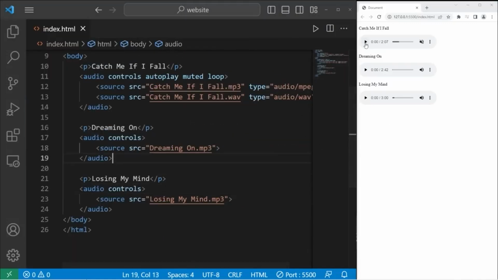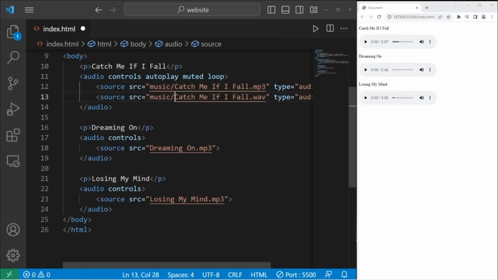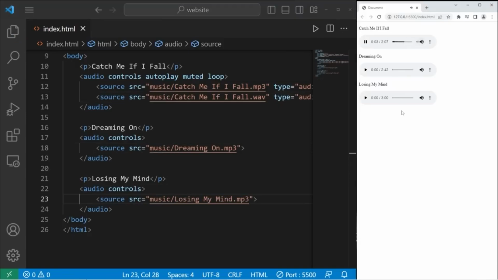So we no longer know where the location of those audio files are, because we're using a relative file path. I'm going to set the source attribute to be music/the name of the file. We can locate those files now. So that's our first song, our second song, and our third song. That's how to include audio files in a web page using HTML.